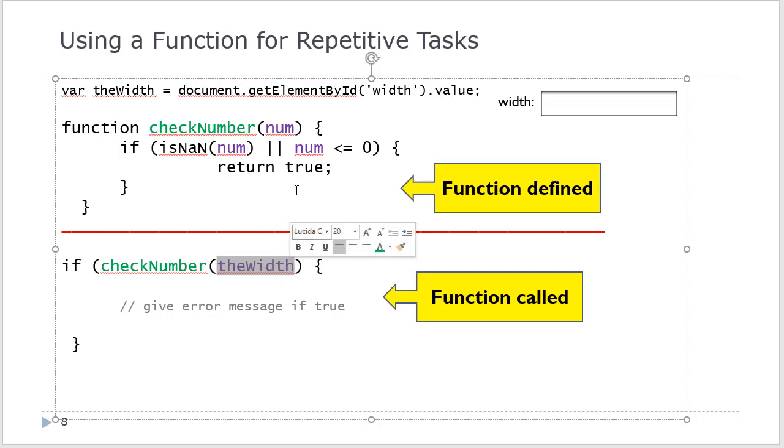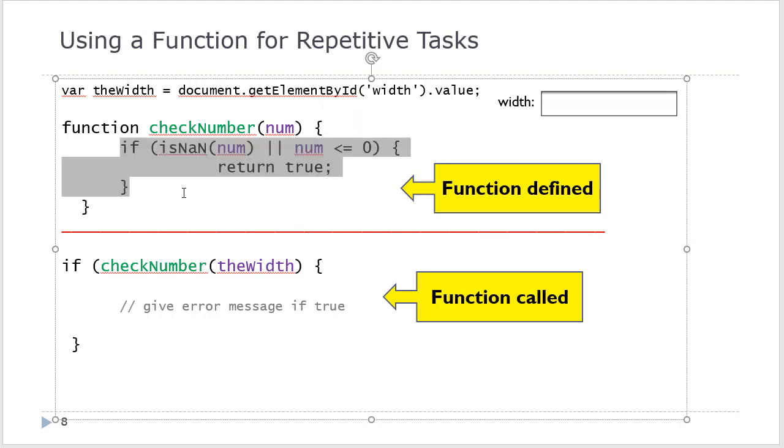So this value is being passed up here to the parameter placeholder num. So now num has the value of the width. Wherever this variable num is, that value will be passed. So essentially what we're doing is we're checking the width, and again we're checking the width. But rather than coding if is not a number or number is less than or equal to 0 over and over again, we can call one function and pass it a value.